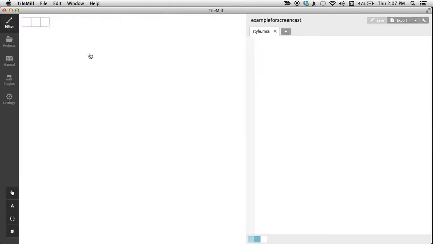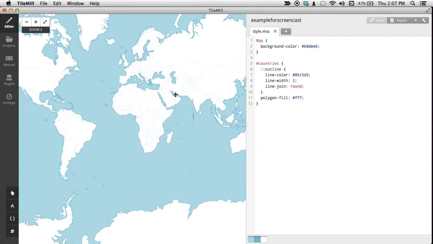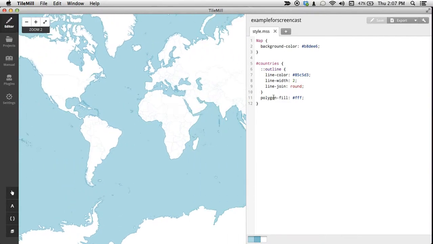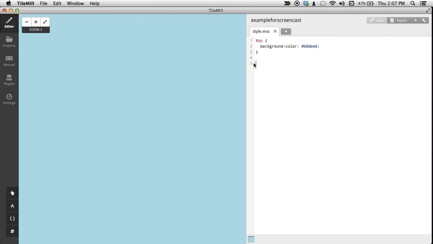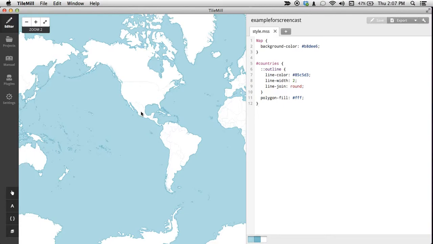So example for screencast, here's our project. So what we have, by default, your TileMill projects will be very bare bones. You can choose to initialize it with just there being a map and countries. See what happens if I erase that style. Then all we have is the water. So it starts out very bare bones because TileMill is incredibly powerful. It's incredibly extensible. And so they assume that you're going to want to make your own map completely from scratch. But we're not in that kind of business, so we're not actually going to do that.